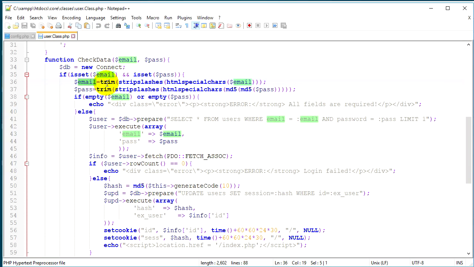So we filter them using a few PHP functions. These are predefined functions. For example, trim. This function removes the spaces before and after the email. Let's say the user, before they write an email, leaves a few spaces and then writes their email, and then after the email they also leave 2 or 3 spaces or just 1 space by mistake. And this function is going to remove all those spaces.